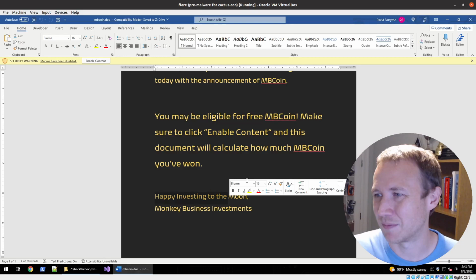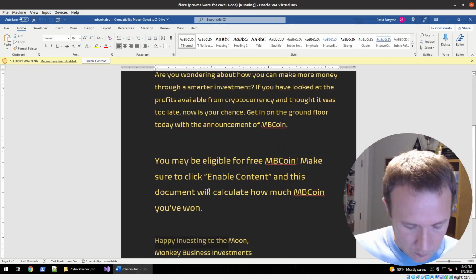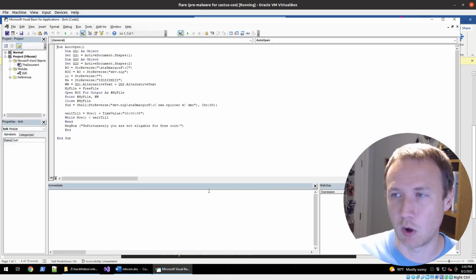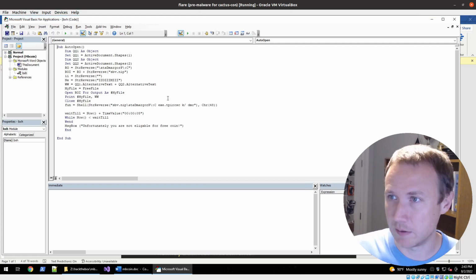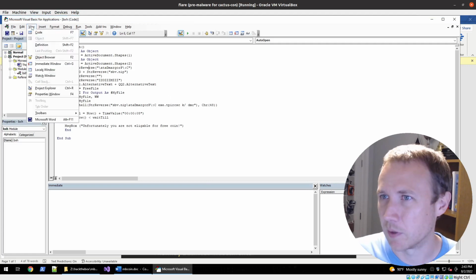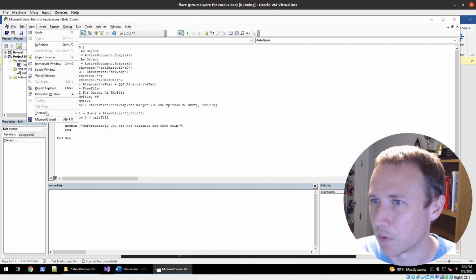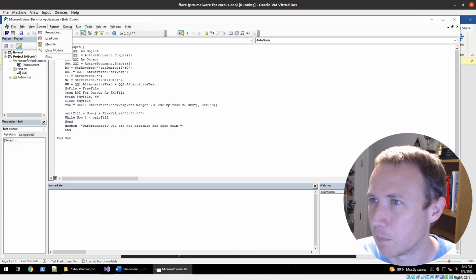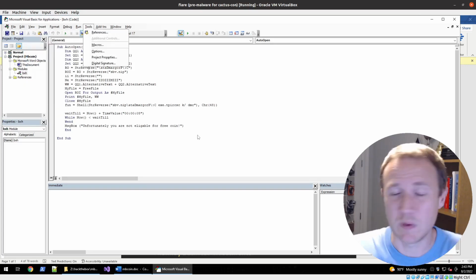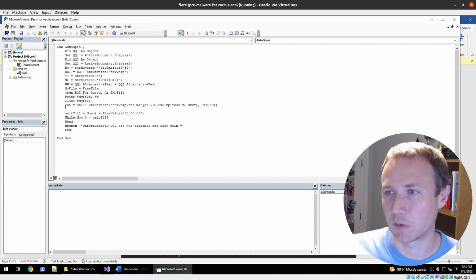Monkey business investing. Before we run this, I'm going to go ahead and hit Alt F11 to open up the macro editor. I wonder if I can zoom in here. You all might be stuck with this size. I don't know how to make this any bigger. Okay, well, we've seen all this before. It looks just like we had before.